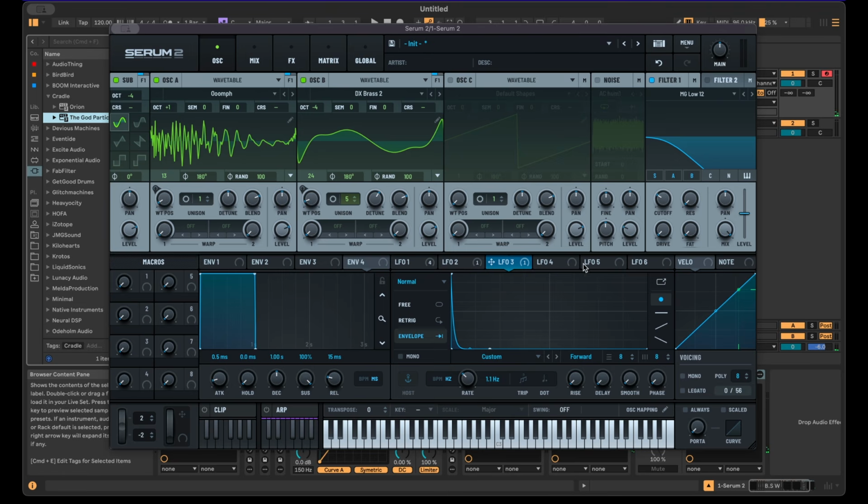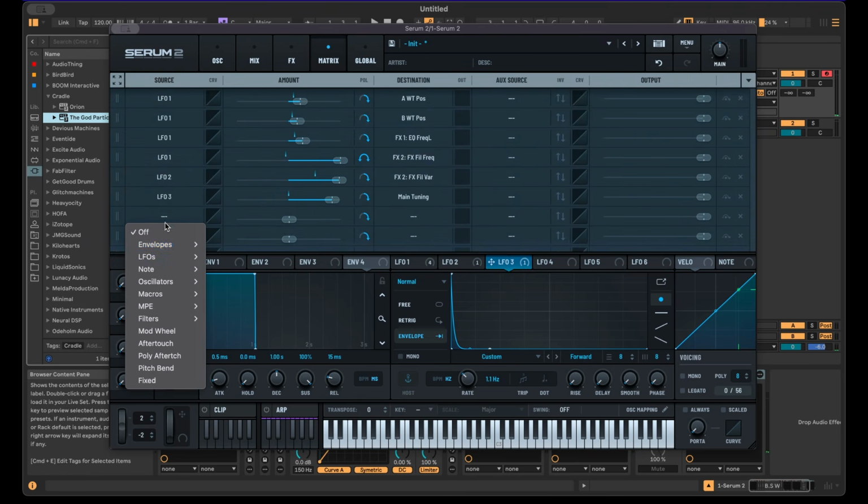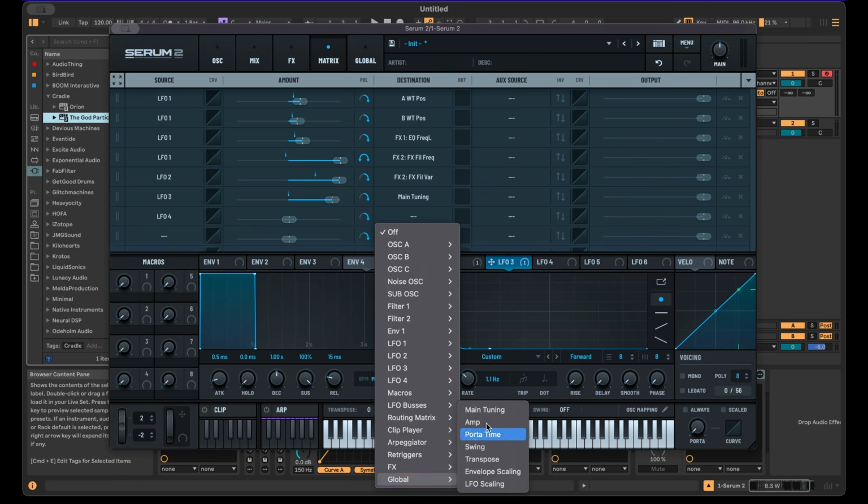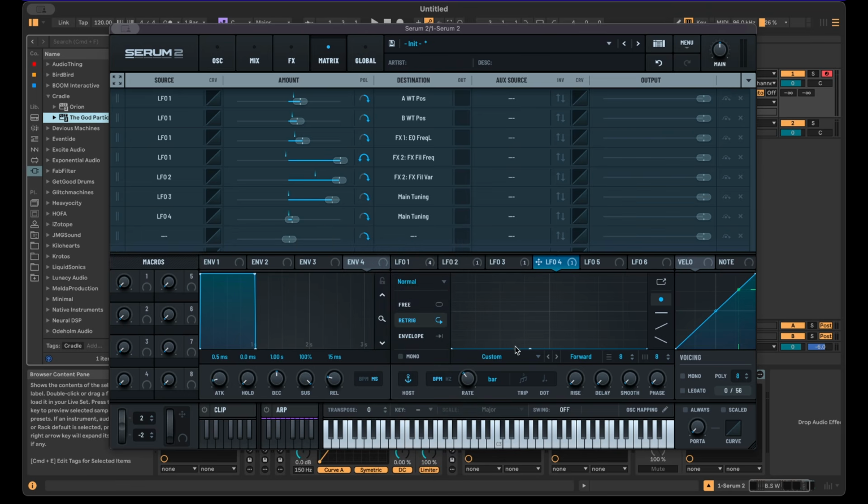And we can also use another LFO, LFO4 for example, and just put this on the main tuning as well. And just give this a bit of range. Use this one to introduce some pitch movement for the overall sound.